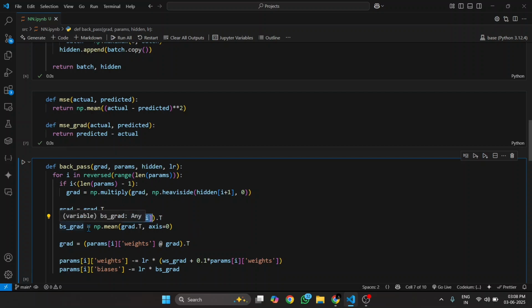Next, we are calculating the biases gradient. That is pretty easy. That is just the mean of all the gradients, or as I have shown here, the bias gradient is just the gradient. So if you have multiple gradients for a batch, say you are taking 8 inputs at a time, then you will get 8 gradients. So you are taking the mean of all those 8 gradients.